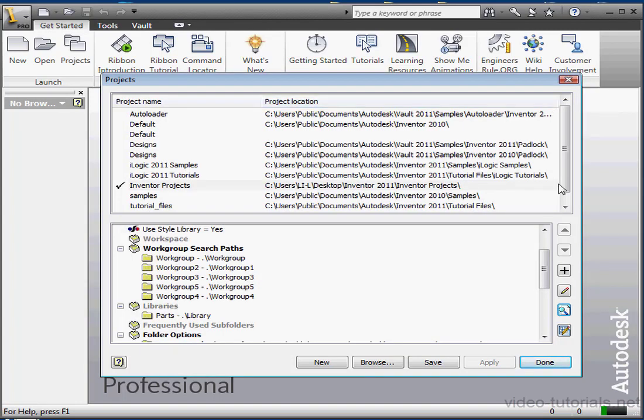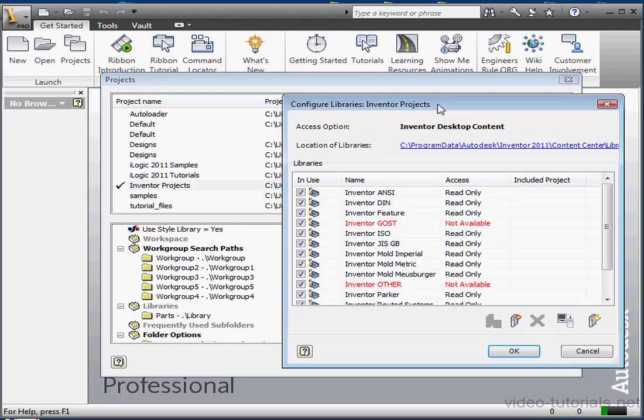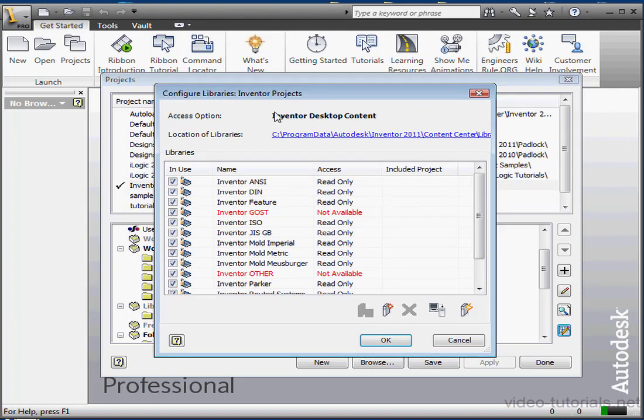The last tool we have here you'll be using frequently. Click here to configure the Content Center. This launches the Configure Libraries dialog box. Here's where you edit the configuration to specify which content you want available to your project. Uncheck the In Use box to make a library unavailable to your current project. This link shows the location of the libraries. And as you can see, there are a number of different standards.